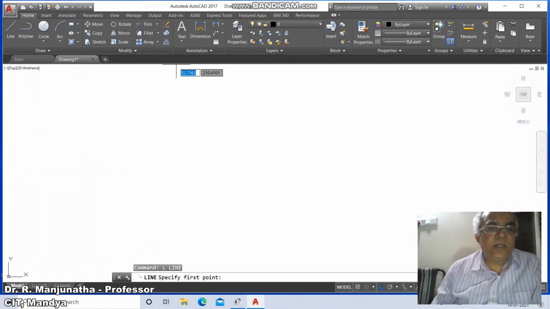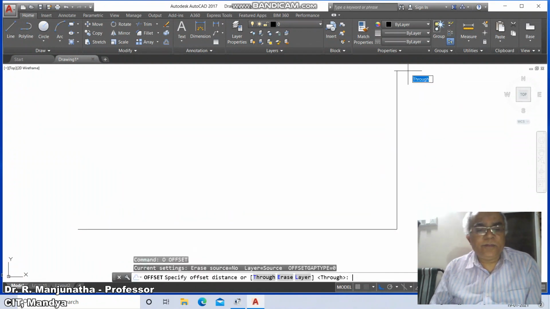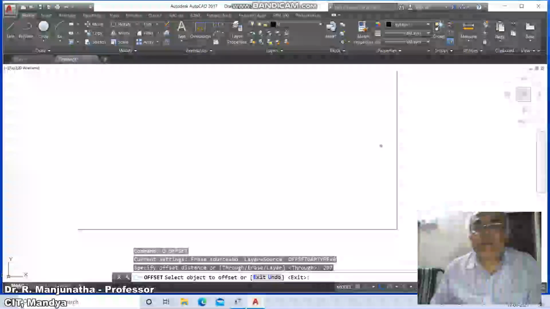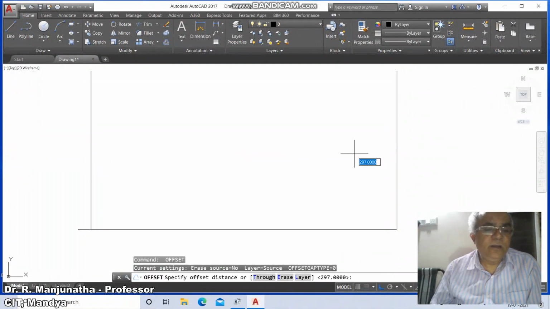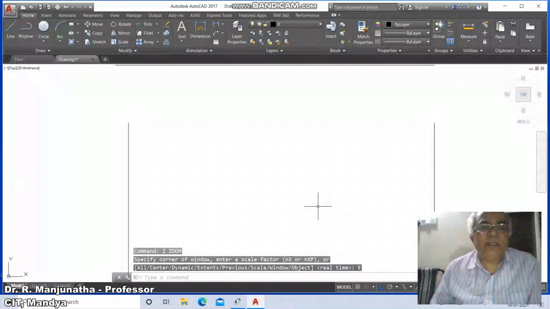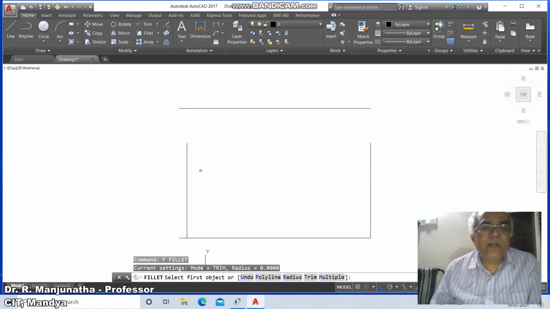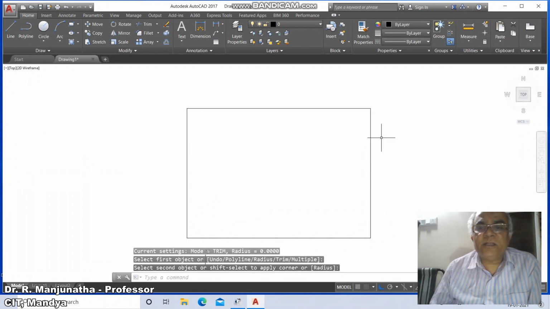Now go for the line command, draw a horizontal line and then a vertical line. Go to offset, take the distance as 297, select this line and offset, and again take 210, select this line and offset. Then go to zoom extents and zoom 0.6x. Go to fillet, select this vertical line and this horizontal line, similarly this vertical line and horizontal line, and this horizontal line and this vertical line.